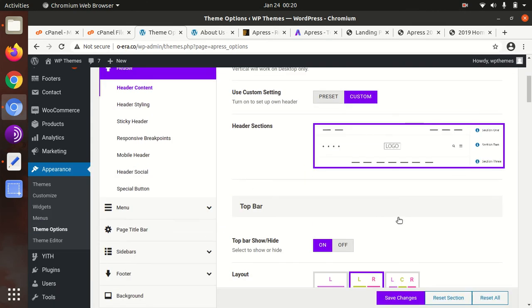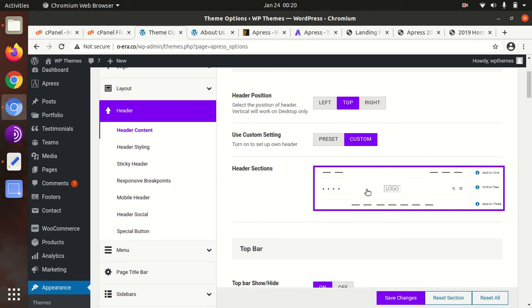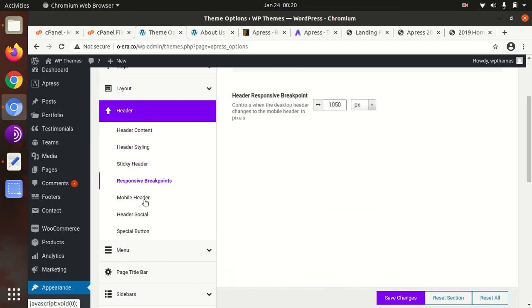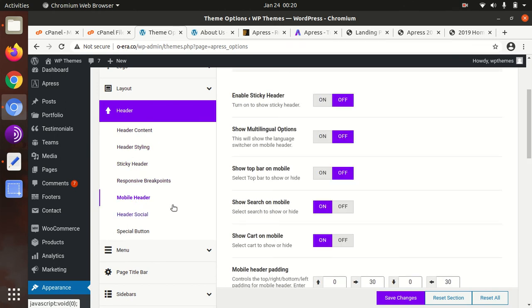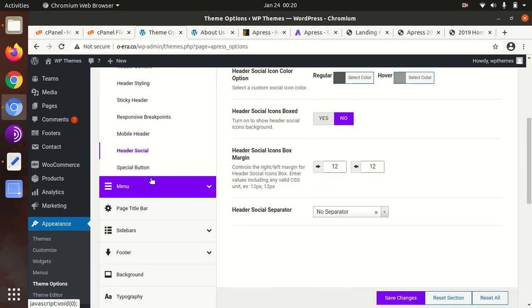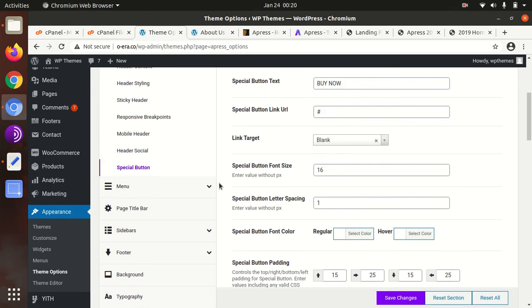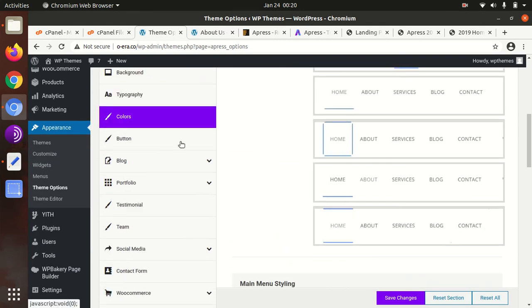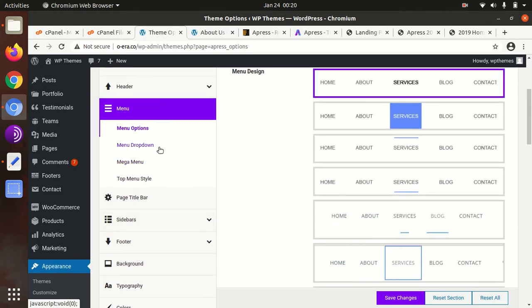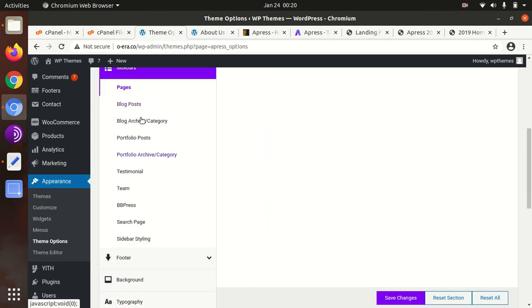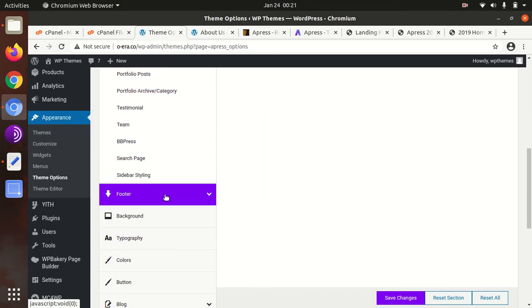Header option is here, so you can choose header selections, preset, top, and all such things. Header styling is here. Sticky header, responsive breakpoints. Mobile header is given separately. Social header, special button, and menu is here, so you can choose menu drop down, mega menu, top menu style, page title bar, sidebars. So sidebar has got many options.